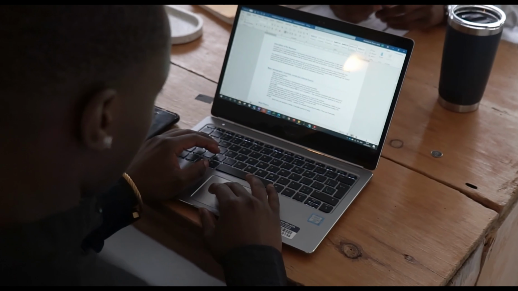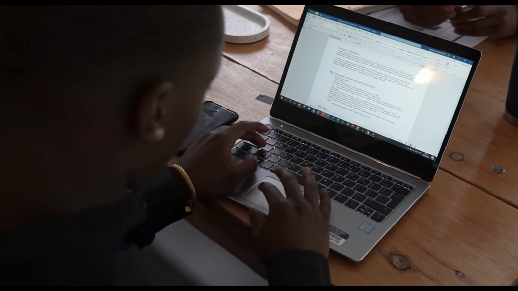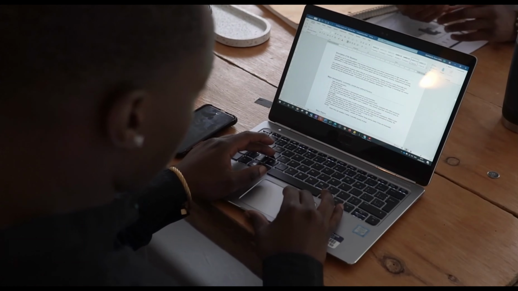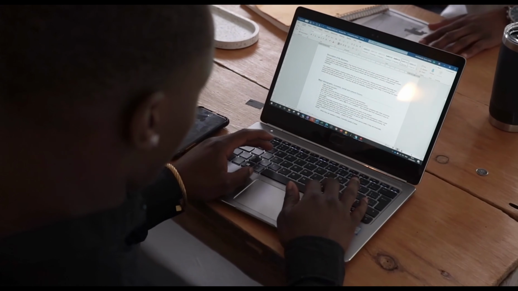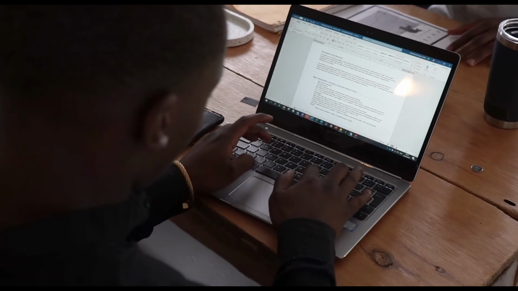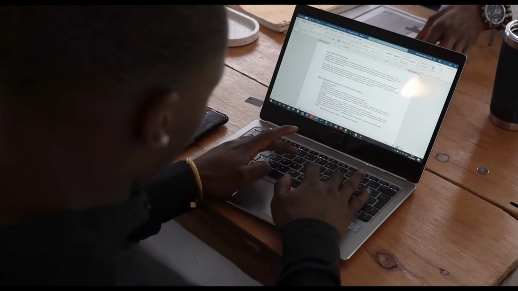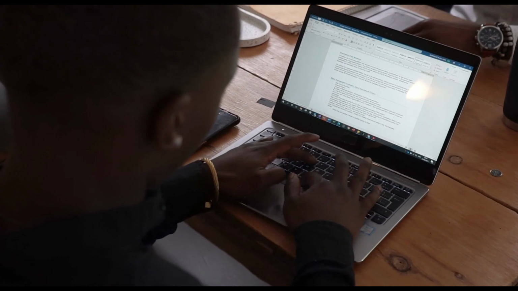Let's be real. How many times have you started working on a file in Microsoft Word, got deep into your writing, and then you forgot to save it? Or even worse, it crashed and everything is gone. Yeah, we've all been there.